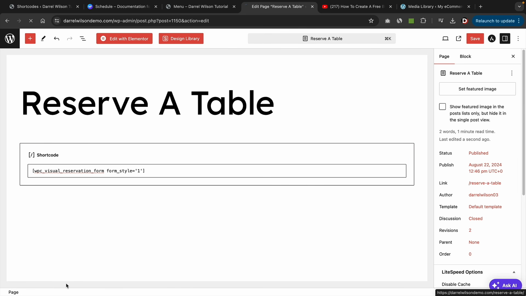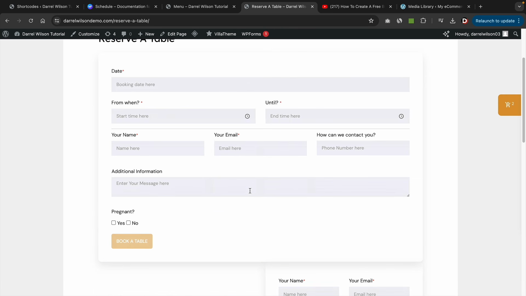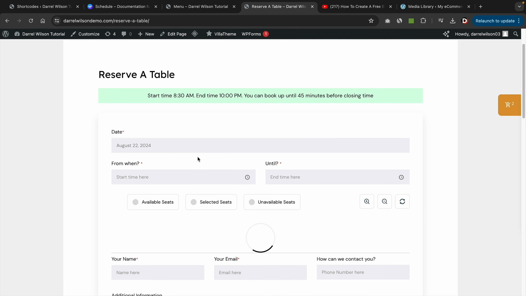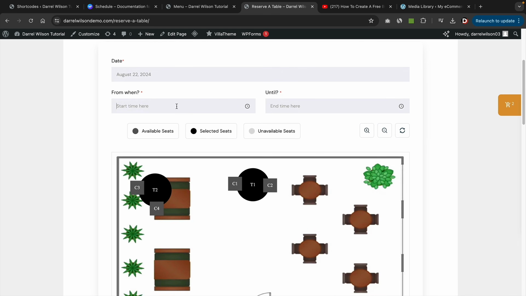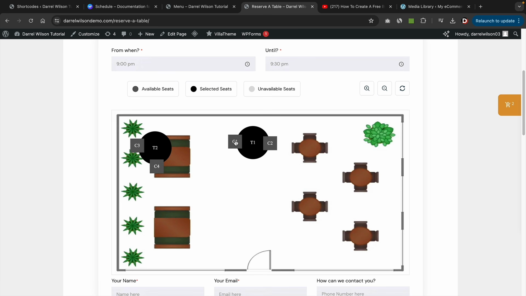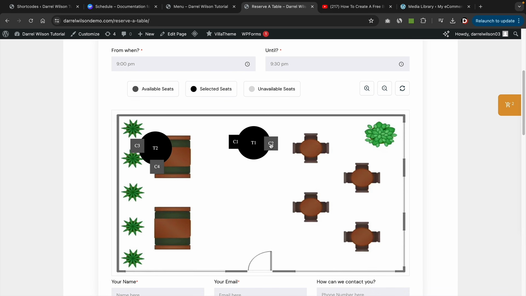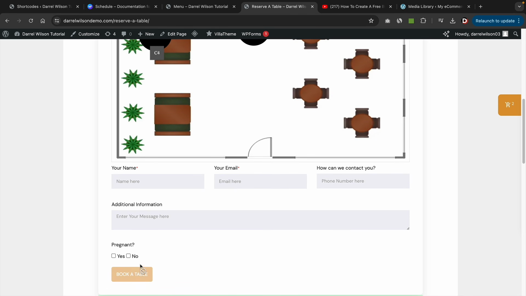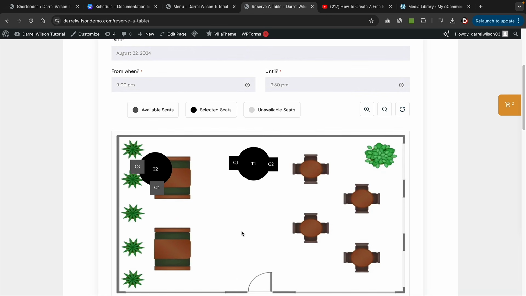All right, and here I'll click on View Page. And here you'll see that we have reserve a table, right? Once user selects the dates, you'll see right away this pops up. How cool is that? And then here they can pick the time, and then they'll select the seats they want, and they'll fill this out, and then they'll book the table. So that's how you can create a visual layout.